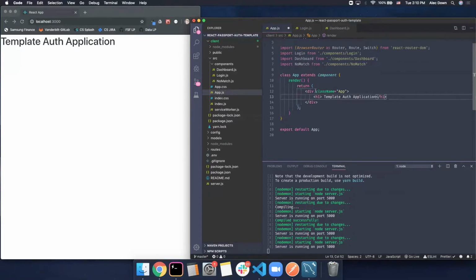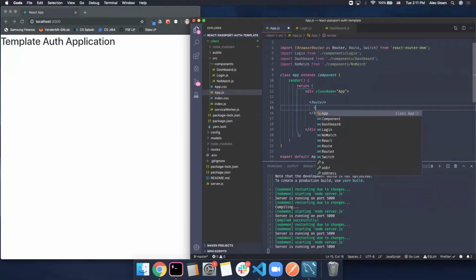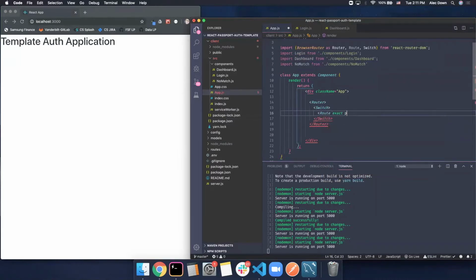Now we actually want to use these down here. So instead of this, we're actually now going to have our Router. Inside of that, we're going to have a Switch, and we're going to have our Route. So we'll have Route exact path equals / I want to render the Login component. So we're not going to have an actual /login route. We're going to have just the default page, the home page will be the login page. And then we're also going to have Route exact path equals /dashboard. And that's going to render our Dashboard component.